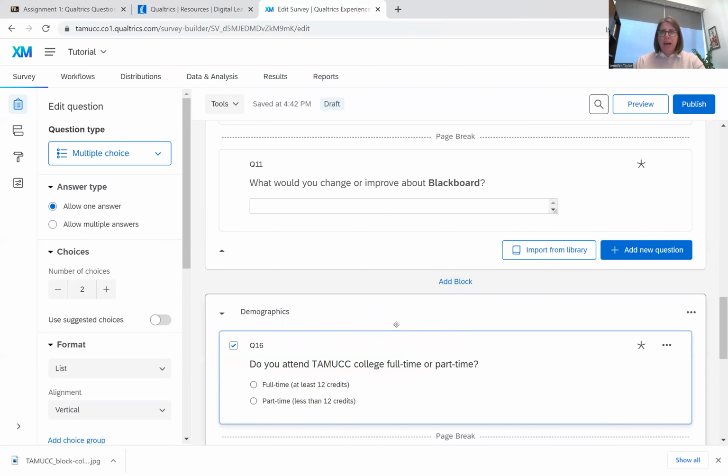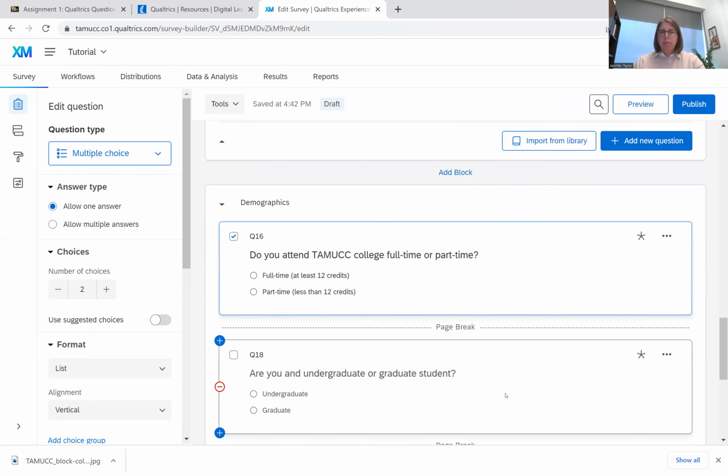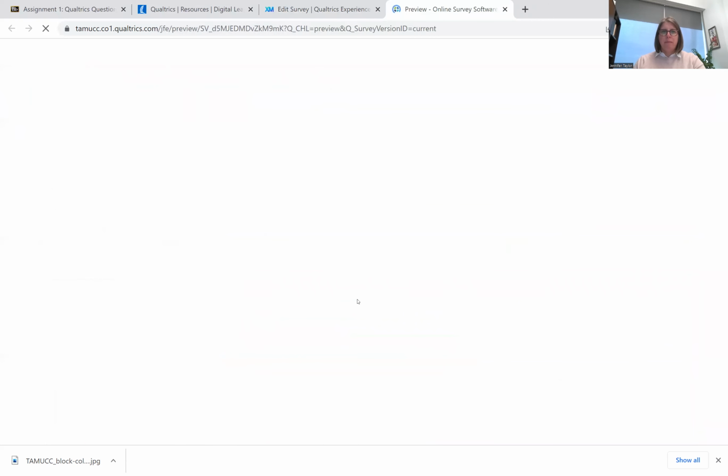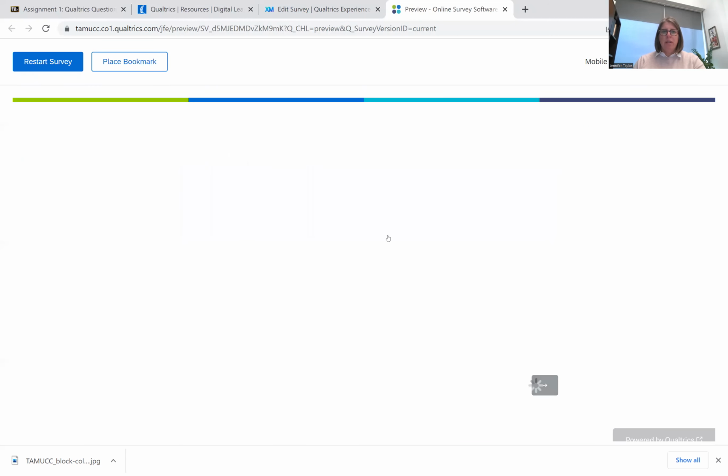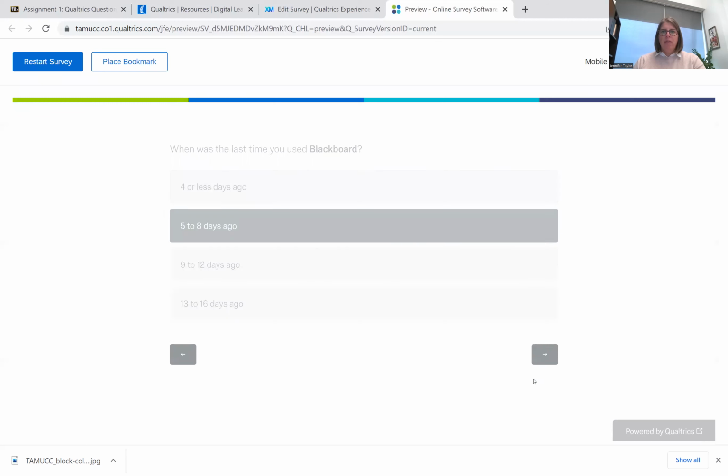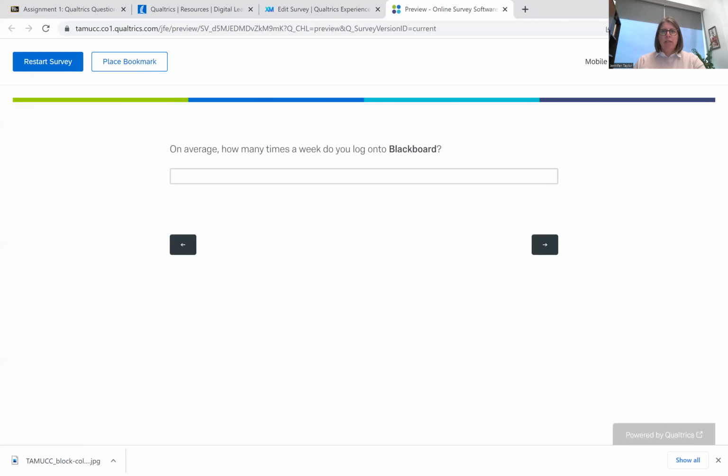You do not have to add a page break there. So adding a block creates a break. However, if it's within a block, you need to add a page break. So let's see what it looks like now. All right, so we have one question. One question.